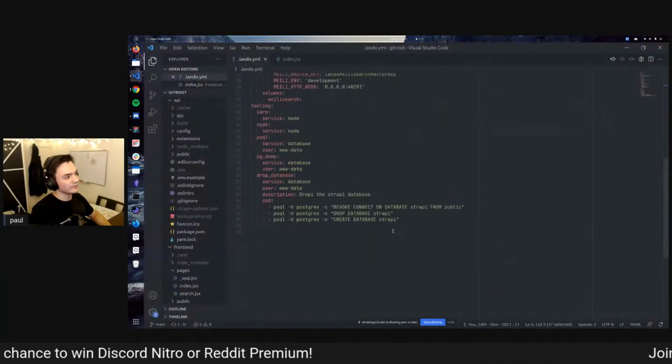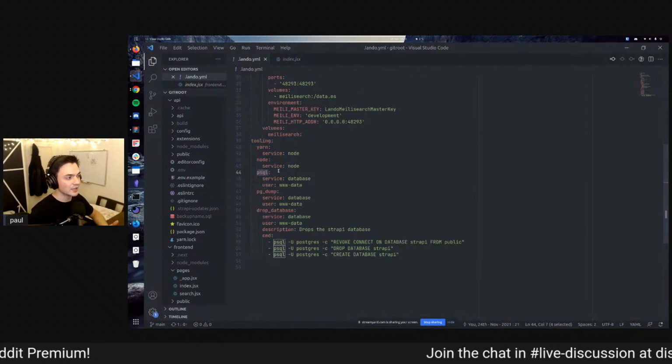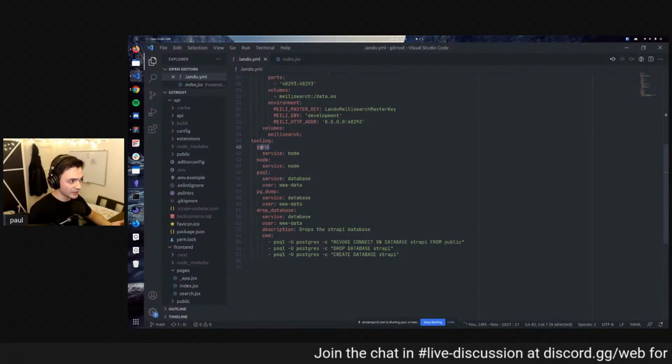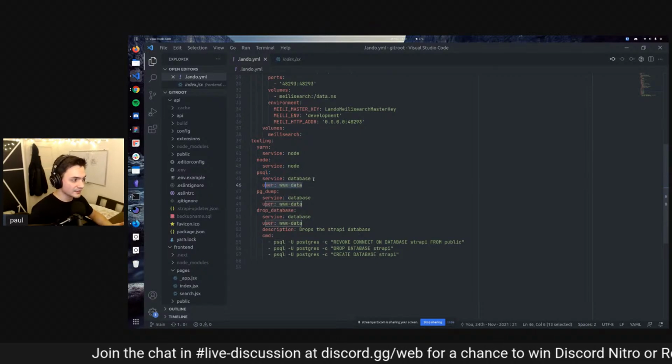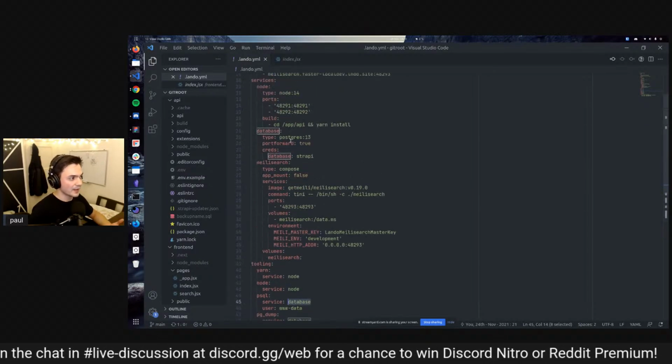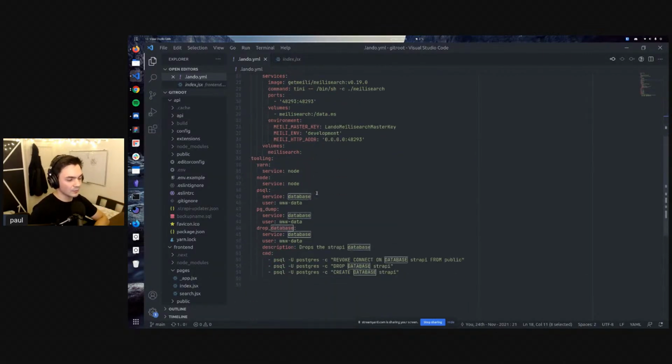So that's why under the tooling section, we have all these different services we may want to use, including Node, Yarn, PSQL. And for each of these, you can define the service. So that's which service mapped from here it maps to. So you can have complex setups with these commands.